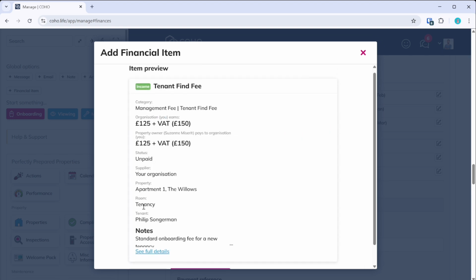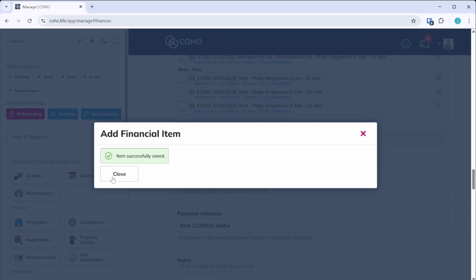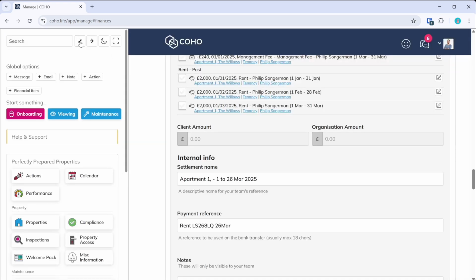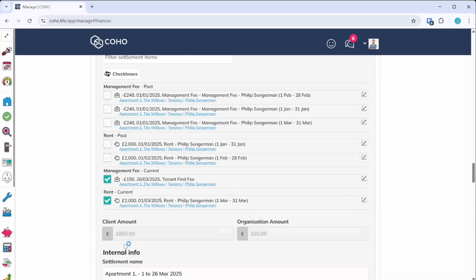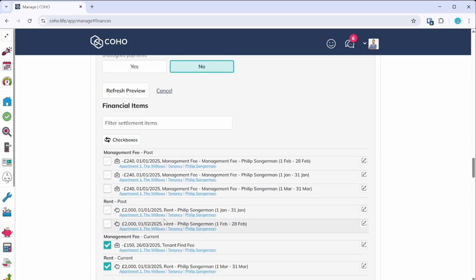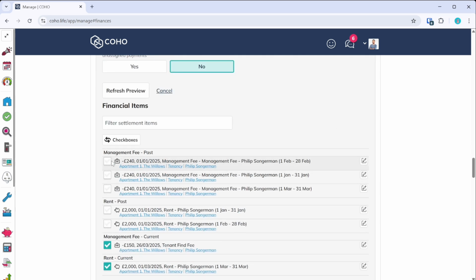And we can see the other items it's linked to. The supplier is your organization, and we go ahead and create that financial item. Great. Now, if we click here, refresh, we have that tenant find fees been pulled in. We can see it pre-highlights the items that fall within the date range that we've picked.